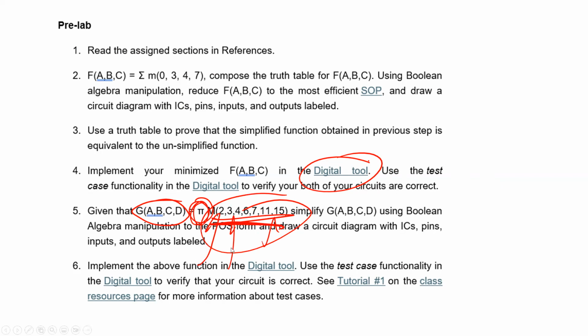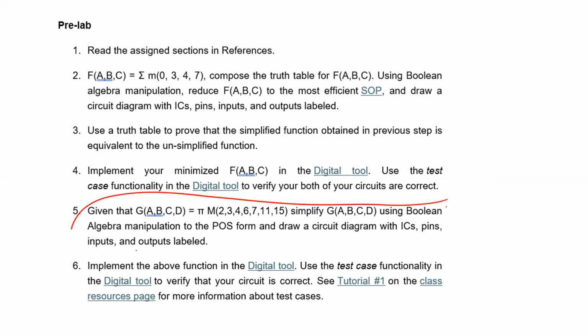And then here I'm asking you to use Boolean algebra to simplify this one. Try to do your best, simplify it using algebraic manipulation, and put it in product of sum. So how can you do that?